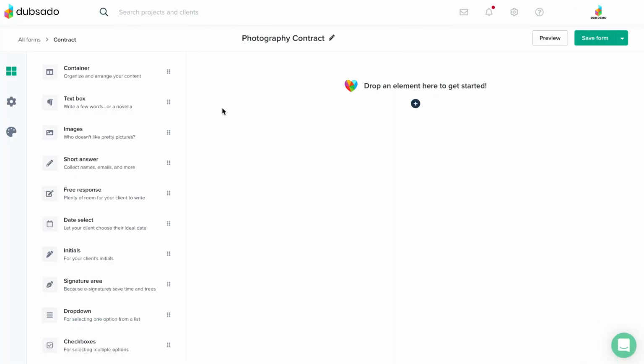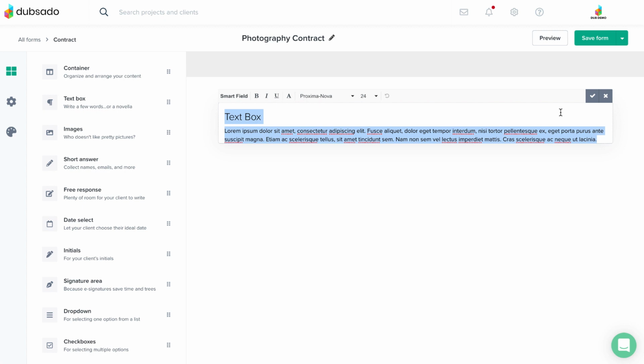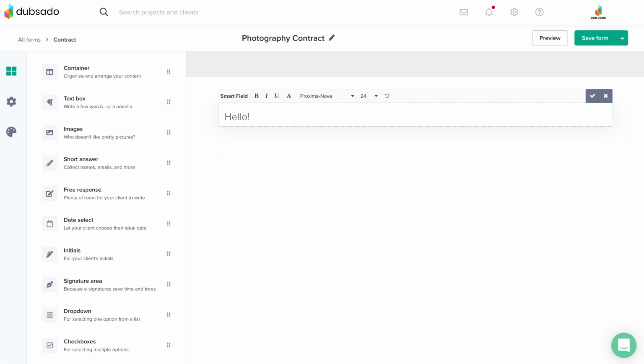Branding elements let you add your own text and images to your form. Add text with the text box element. Click the pencil icon to type and format your text inline, including changing the font size and styling.